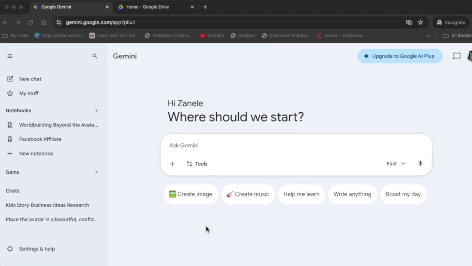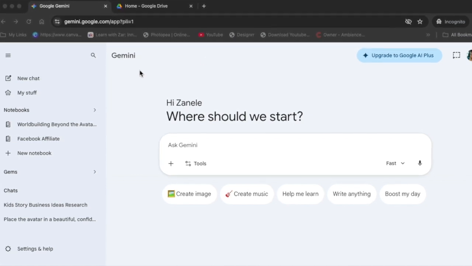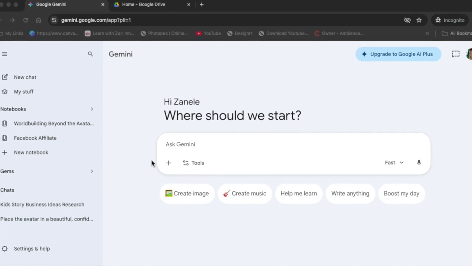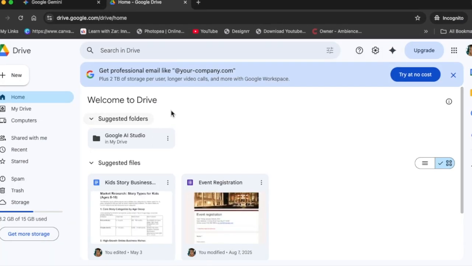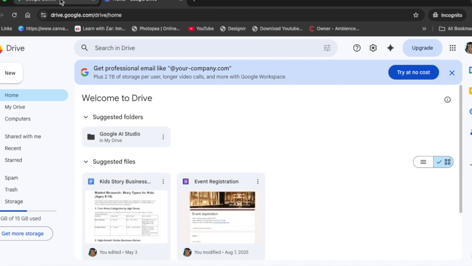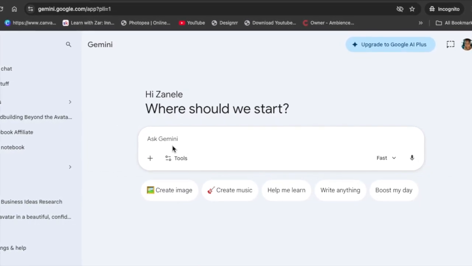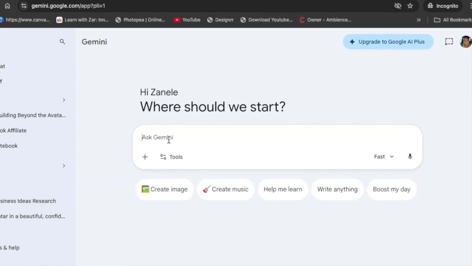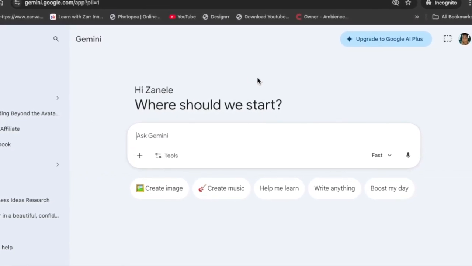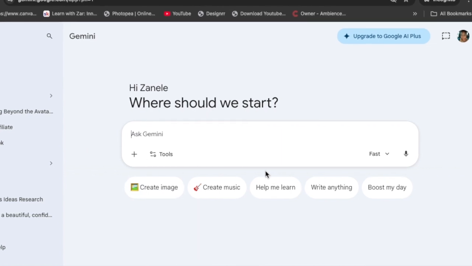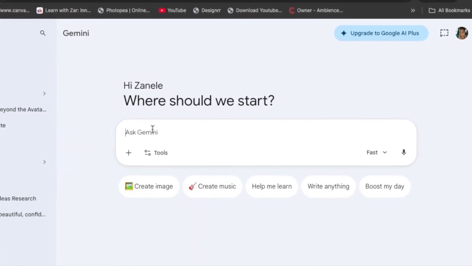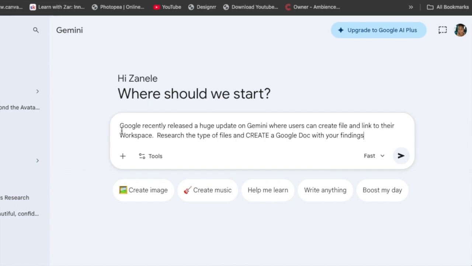Gemini recently released a huge update in creating documents right inside your Gemini, and these will be linked to your workspace, and whatever you create on Gemini you can find on your workspace. So when you land here, there's nothing that you could click. You just go to the prompt and you type a prompt and you ask Gemini to create a document.